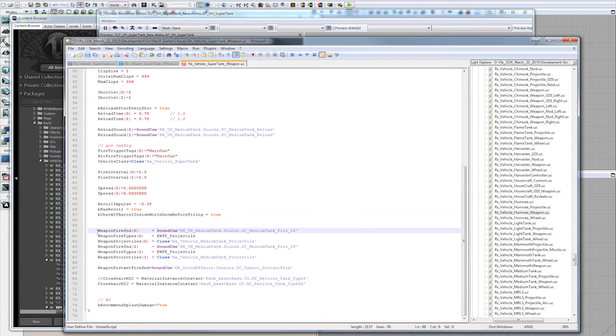Next up we have the weapon fire sound. So for the primary and the secondary, you can see the primary is set as an index of 0, secondary is set as an index of 1. So here we define the sound, and the fire type is a projectile. So it's not a hit scan weapon, so it's not set to instant hit, because it's a projectile. And then finally you define what projectile to fire.